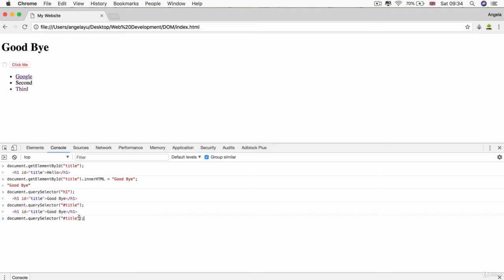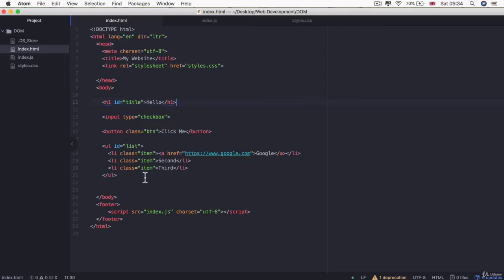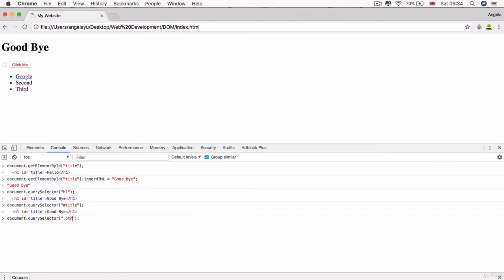And it works exactly the same way with class as well. All we have to do is add a dot in front, just as we did inside the CSS. So if I wanted our button, then I can just say .btn, and I would get back our button. But more importantly, I can combine our selectors and query for something that's quite specific.